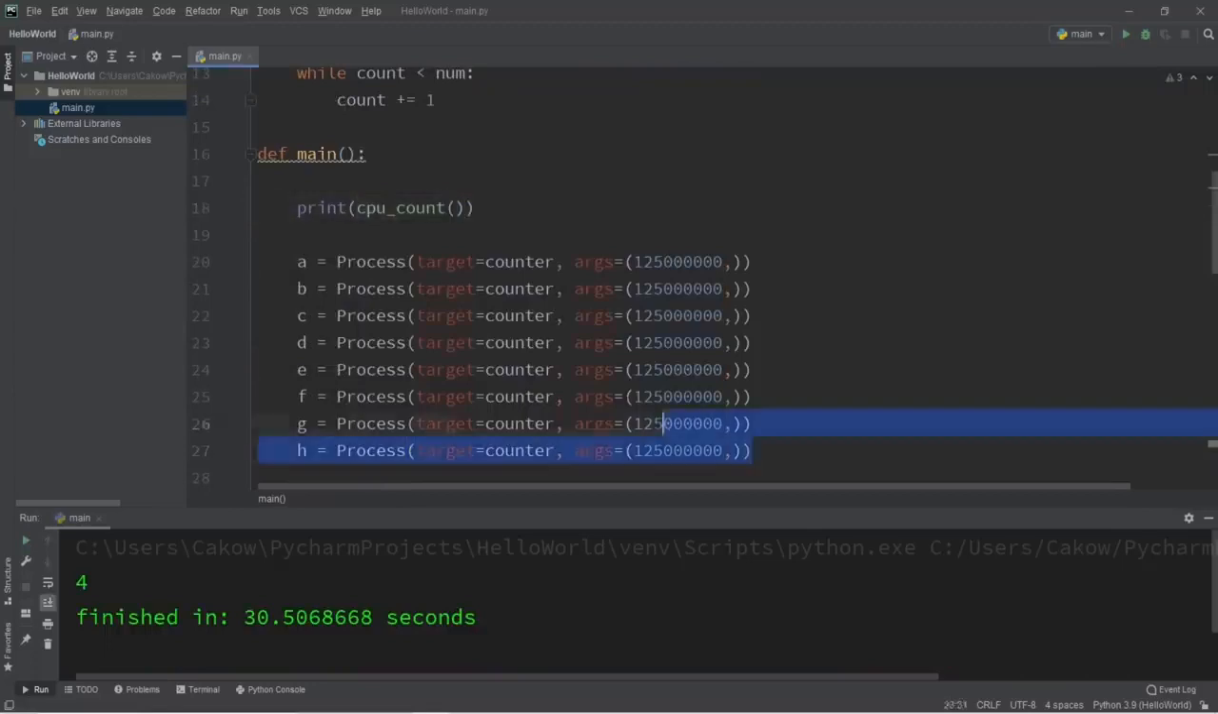Alright, welcome back. This time when I had 8 processes working, it actually took me longer than when I had 4 processes working. When I had 4 processes working, it took me about 27 seconds. This time it took 30 seconds when I had 8 processes working. That's because I had more processes than my CPU count.